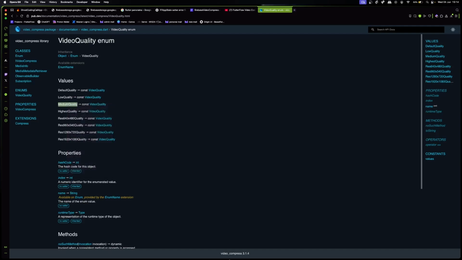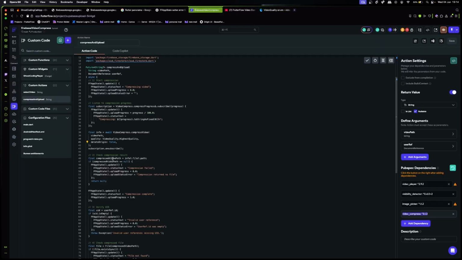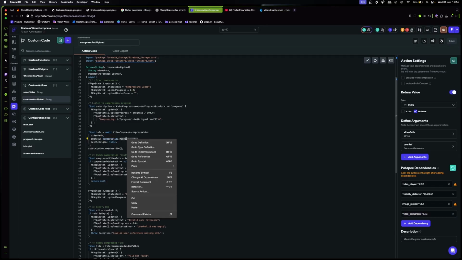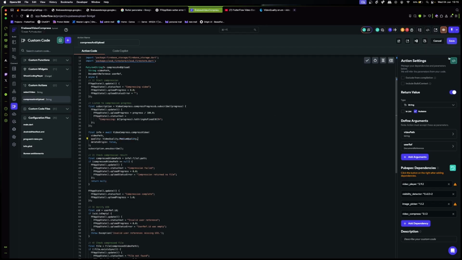So for example, I can change this to be medium quality, right? So if I go to my code now, I can specify under quality, video quality, instead of highest quality, I'm going to make it medium quality, right? And then this delete origin, I'm going to set this to false because I don't want to delete the original file. I only want to compress that original file, generate a temporary file of the compressed video that I'm then going to use to upload to Firebase, right?